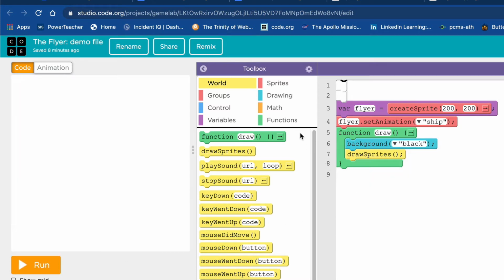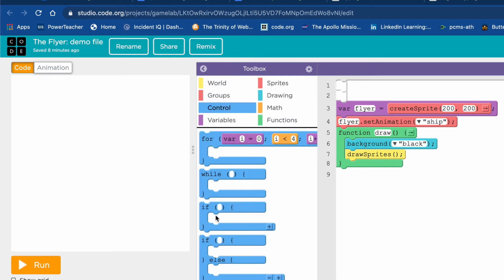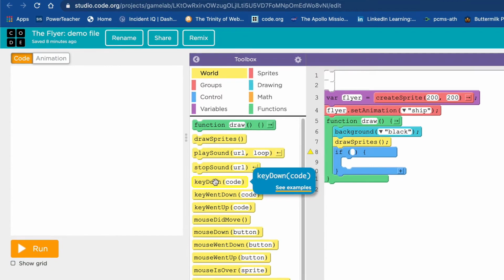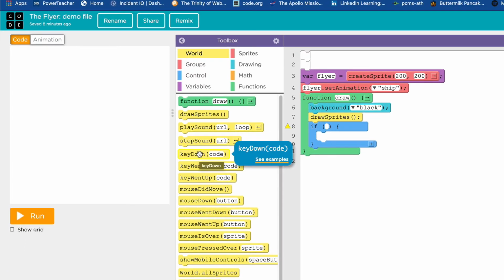All right, so here we go. This is going to involve reading the keyboard and assigning some velocities and also rotating an object if it needs to be rotated. So we're going to start with this. We're going to go to control, and I'm going to bring over an if block here, and we're going to use the whole key down. In this case, I'm going to use key down because it will work.